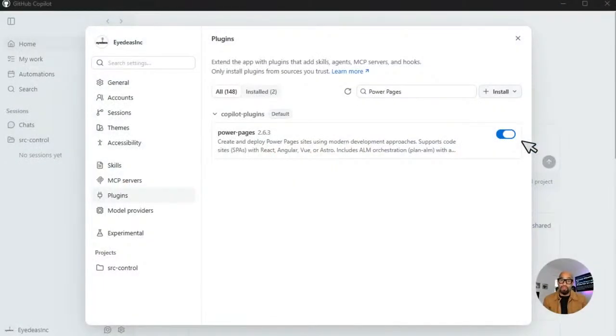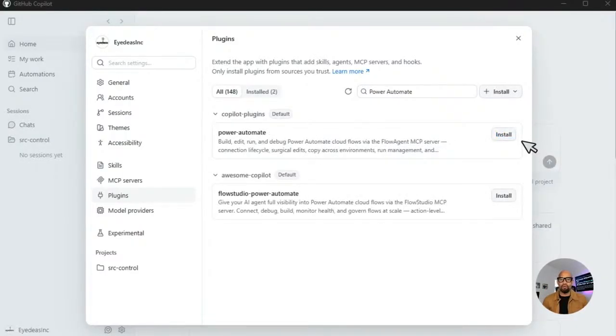Let's start with Power Pages. Access the plugin screen and search for Power Pages. Find the repo reference and click Install. Repeat these steps for Power Automate plugin and proceed with each plugin as needed. You now have completed the configuration for Power Platform AI first development in GitHub Copilot app.